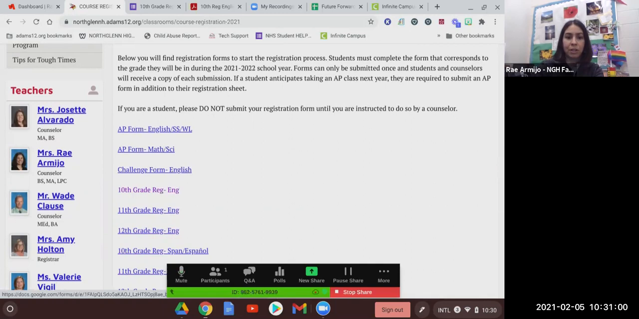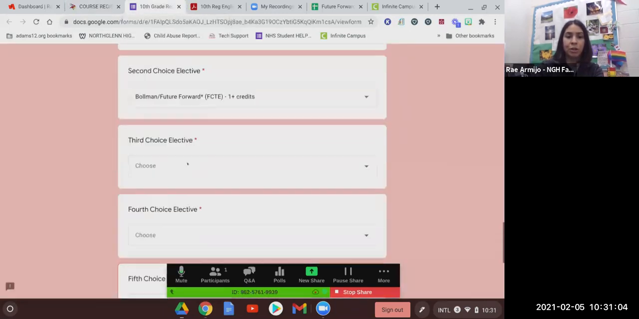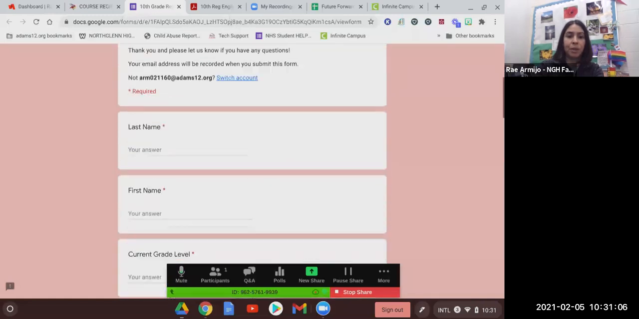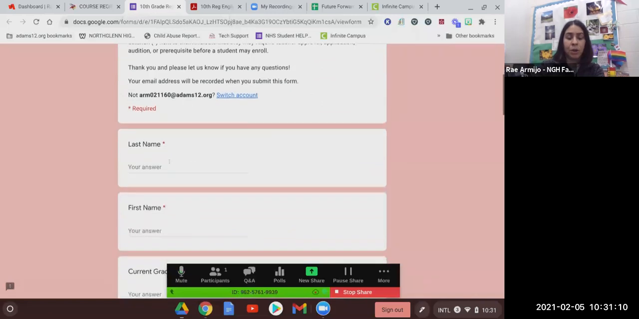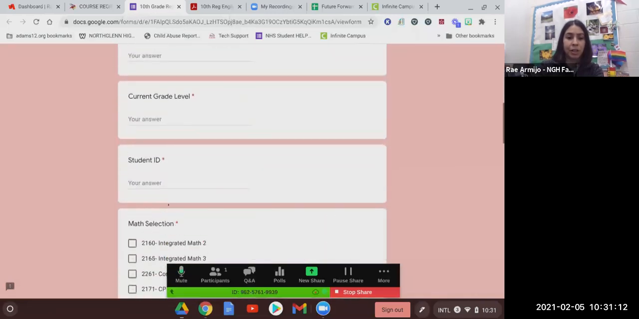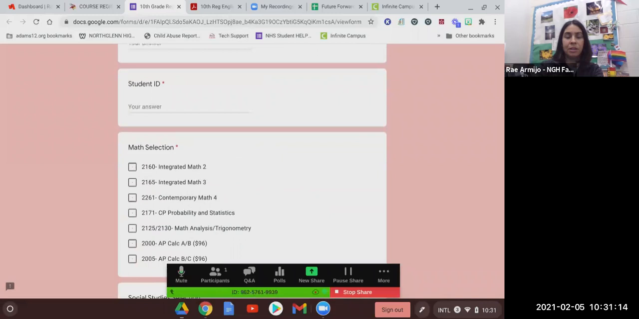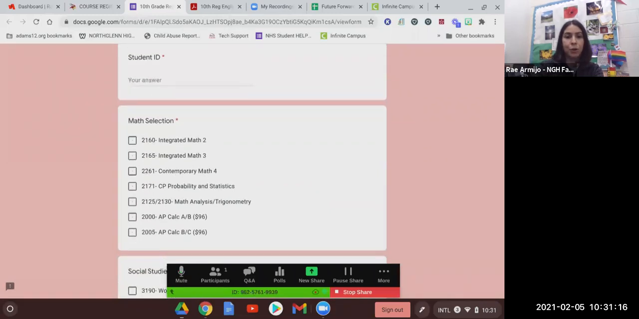Once you click on the 10th grade button, it's going to bring you to the 10th grade Google form. Just as a quick reminder, you're going to fill out the information, have your grade level and your student ID, and this is instead of having a paper copy. Normally you would turn your paper copy into the counselors so that we have a copy and know what your backup choices are if we cannot get your first elective choices in.